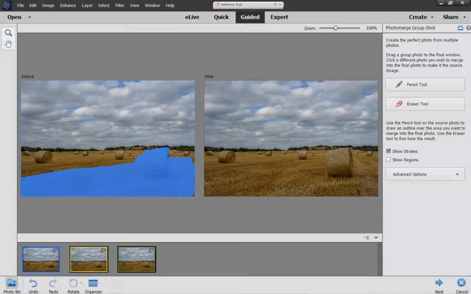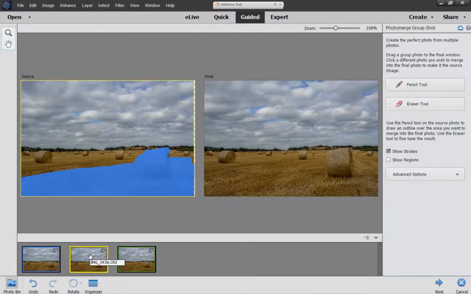Once you've done that, what you need to do then is swap over to the midground image, which is this one in yellow here, and then do exactly the same. And the good thing about this is you actually then get to see the different colors of the image, so you know which is going to be the foreground, which is going to be the midground, and then obviously which is going to be the background as well.